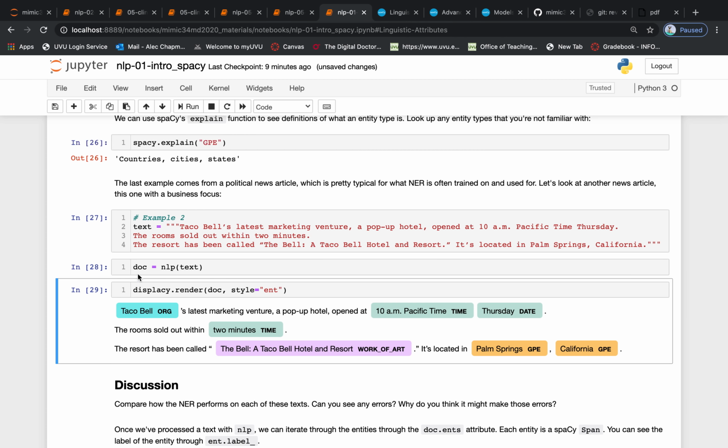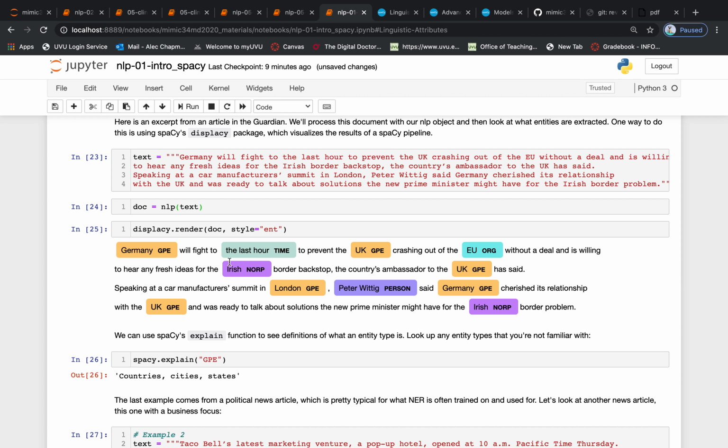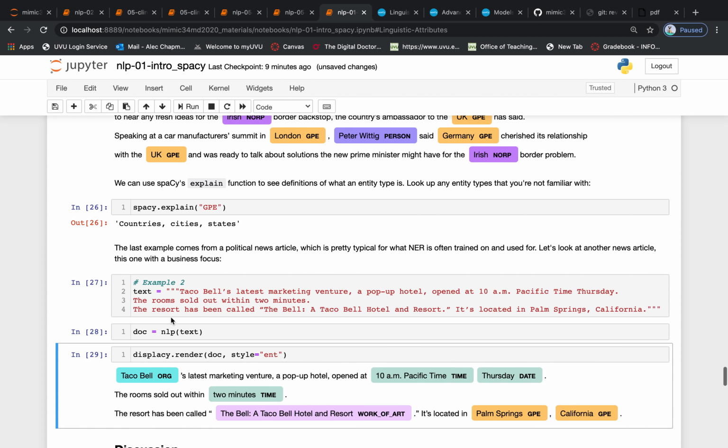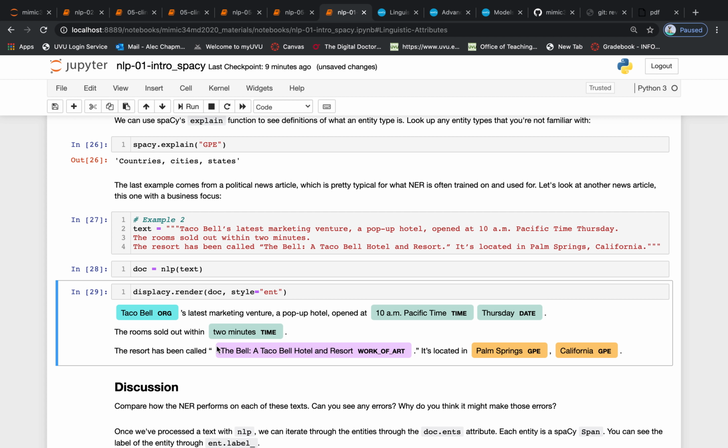And I like this because typically this model is doing quite well, like all of the labels that it's assigning are right. But one that I would say is maybe not so right is this here. So the Bell, a Taco Bell hotel resort, they call a work of art. So, this is the hotel that they're releasing, and it's kind of funny to call that a work of art, even if you really like Taco Bell.